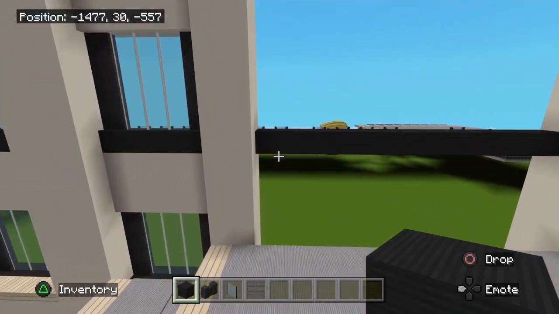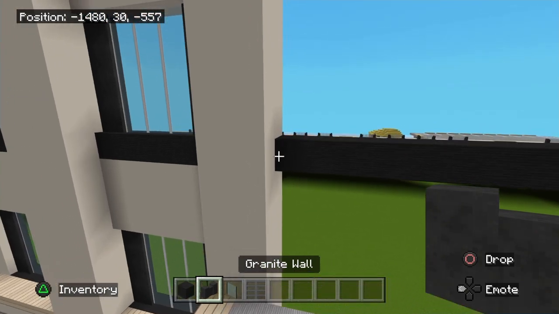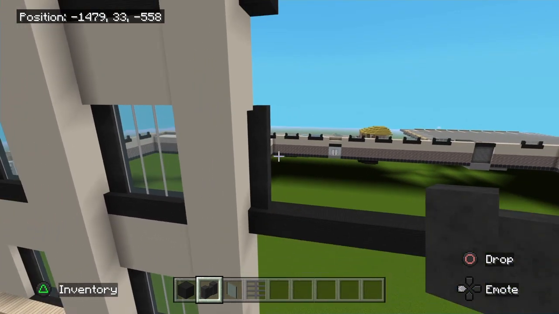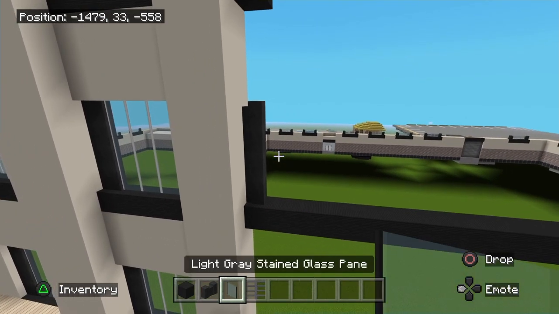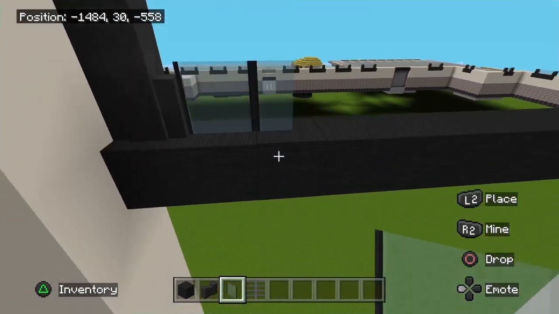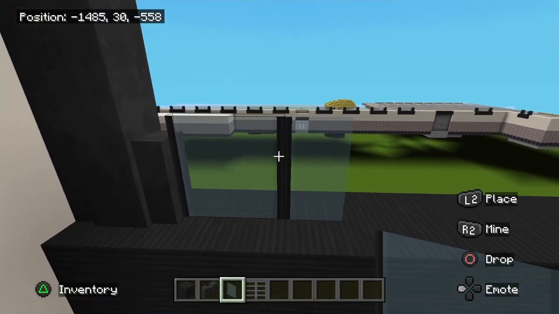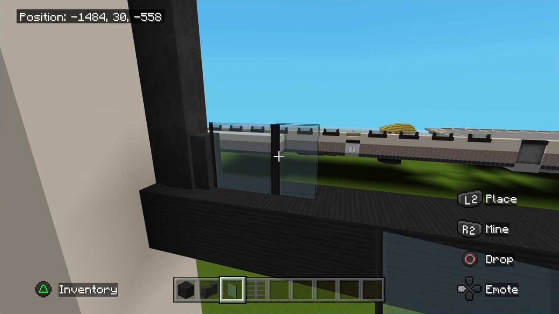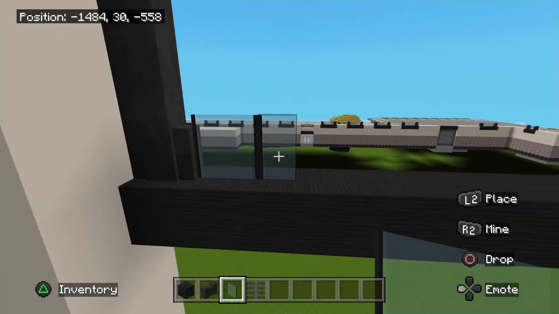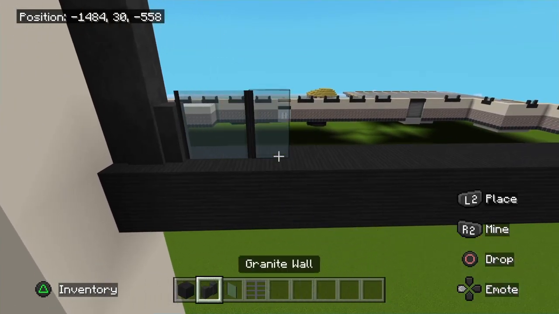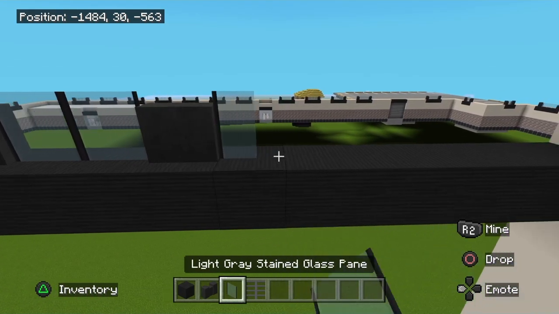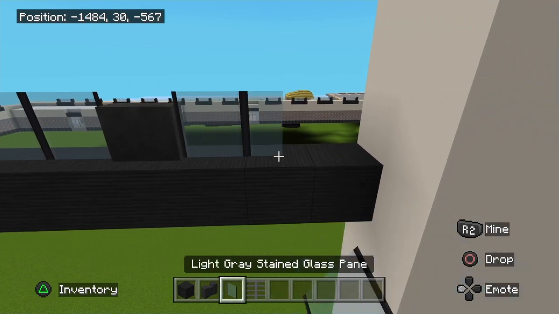Now, once you've got those on across, then you're going to take the granite wall or whatever wall that you've been using. And again, 1, 2, 3, 4. And then you're going to take the light gray stained glass panes. In this texture pack, this is what they look like. If you don't have this texture pack, then use a different darker colored glass, whatever you've been using right here. Okay, so once you've got these, you're going to place 2, and then the wall, then 2, wall, 2, wall, and then 2, and then wall here.